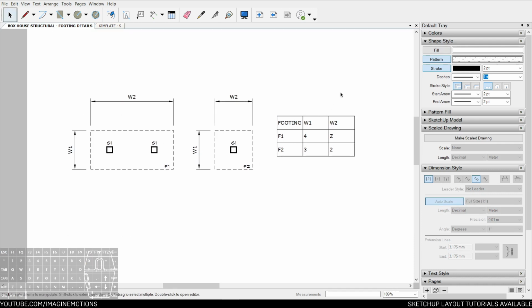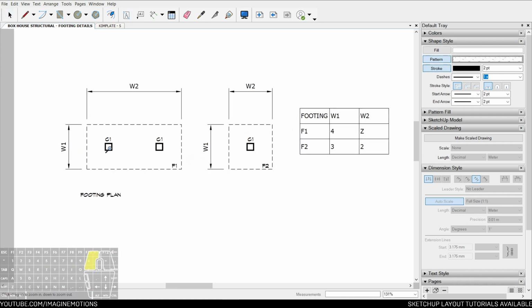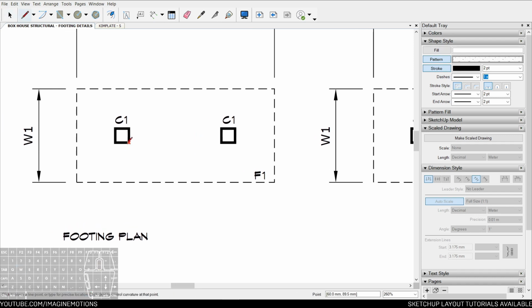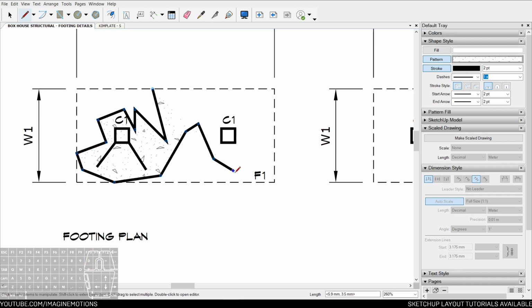Okay? So we're basically done with our footing plan. Then just like a while ago's drawing, you can add the rebars if you like. You can even add your pattern if you like to show a concrete fill. But of course this is not like this. It's too unconventional.